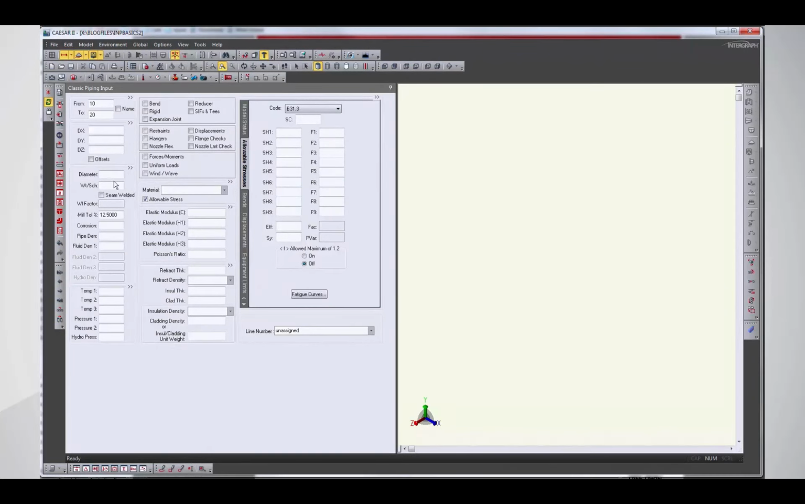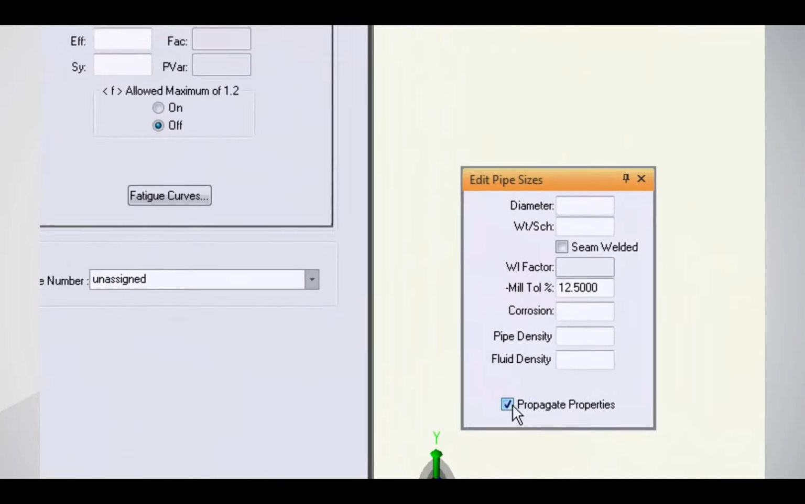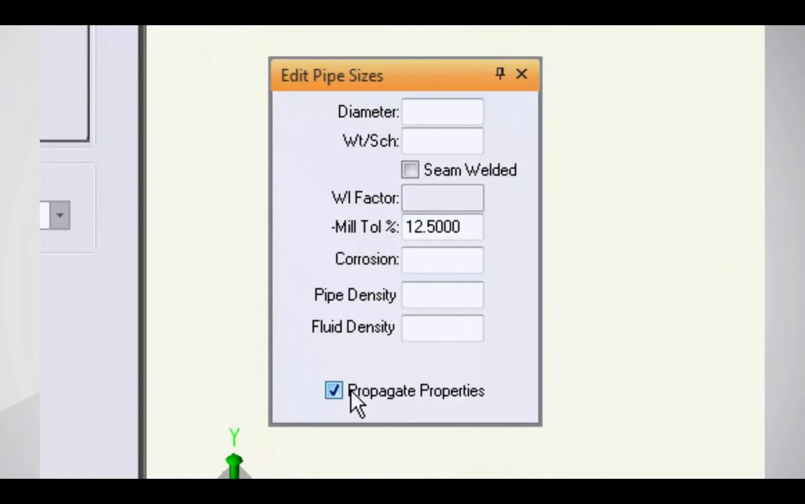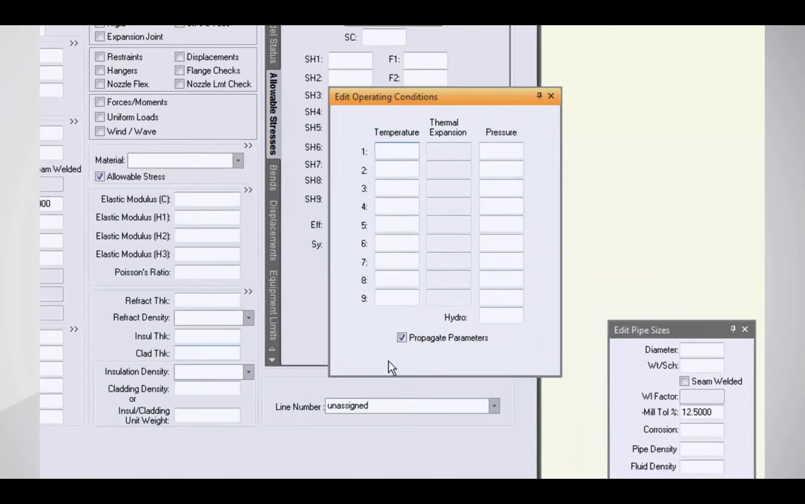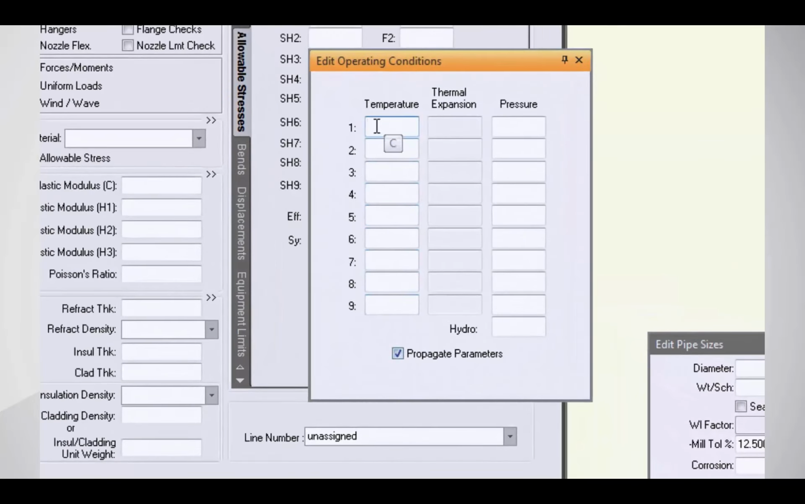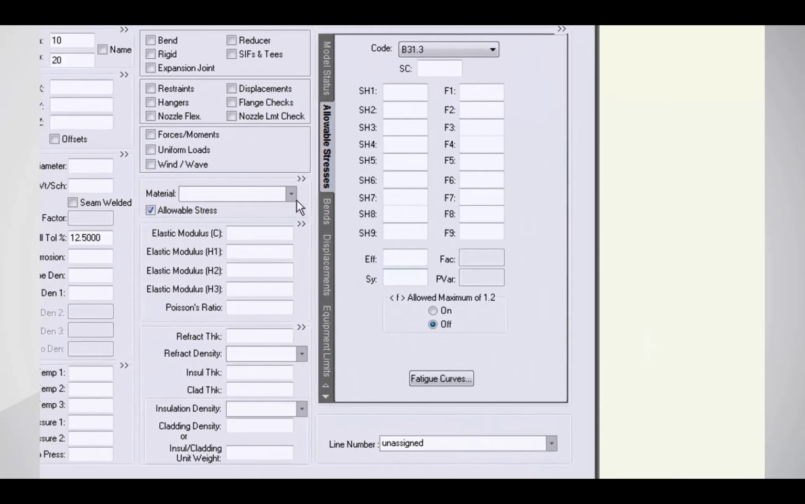This lower part of the screen is basically for information that can be propagated from one element to another. So diameters, for example, propagate from one element to the next. Likewise, temperatures. We have up to 9 different temperatures that we can assign to different parts of the model, and 9 pressures plus a hydro pressure. We can choose to propagate those or not propagate them if we wish.